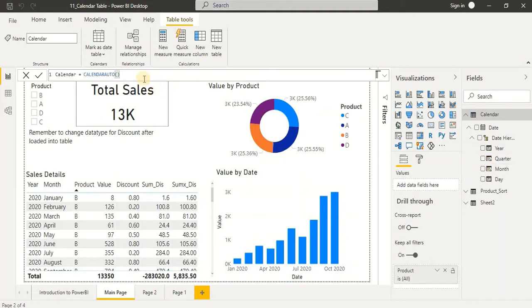To create a calendar table, let's go to the table tools at the top panel and we select new table. Next, we name the table as calendar and we insert the calendar auto function. This function here will help us to create the calendar table automatically, which will provide us the flexibility to extend our report into year and month hierarchy. Okay, do note that in order to apply time intelligence DAX functions, we need to have a calendar table.